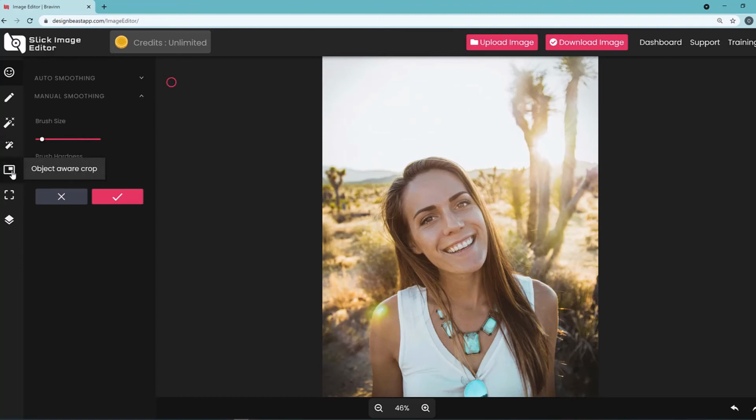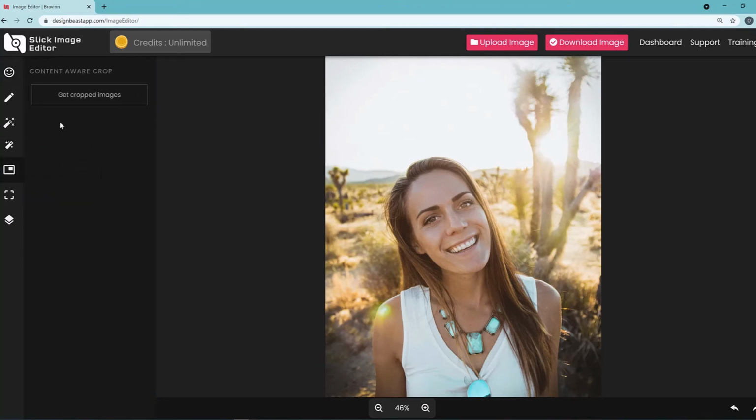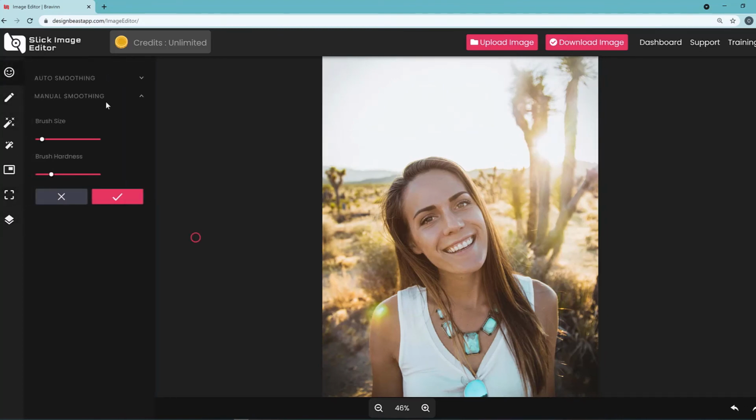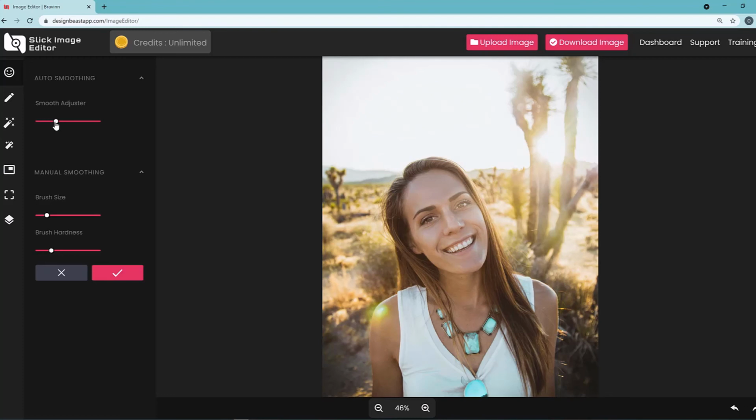We also have object aware crop, so you can crop without worrying about losing some objects, right? You can also do social media crop, which is going to get the actual cropping for different social media platforms. You can add layers to it, as I mentioned before. Now you can also do automatic smoothing. So for example, if I adjust the smoothing, it's going to automatically smooth out the images to look professional.